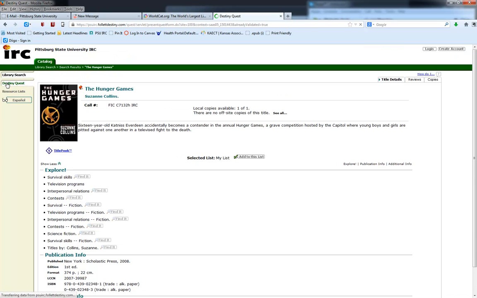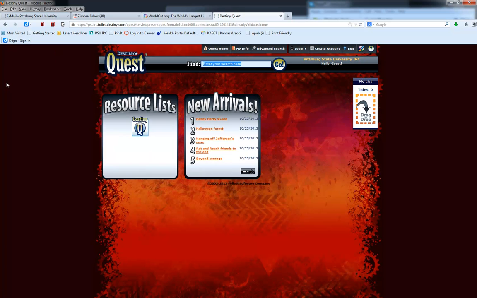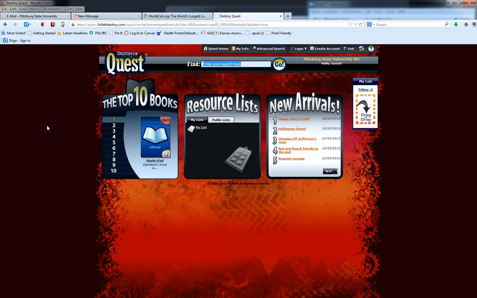All right. We look at Destiny Quest here. It's going to show this book. Okay. What Destiny Quest does, it tells us what the top 10 items are that have been checked out in the library in these past few days. Okay, so it tells you what it is and whether it's in or out. Most of these are all checked out.